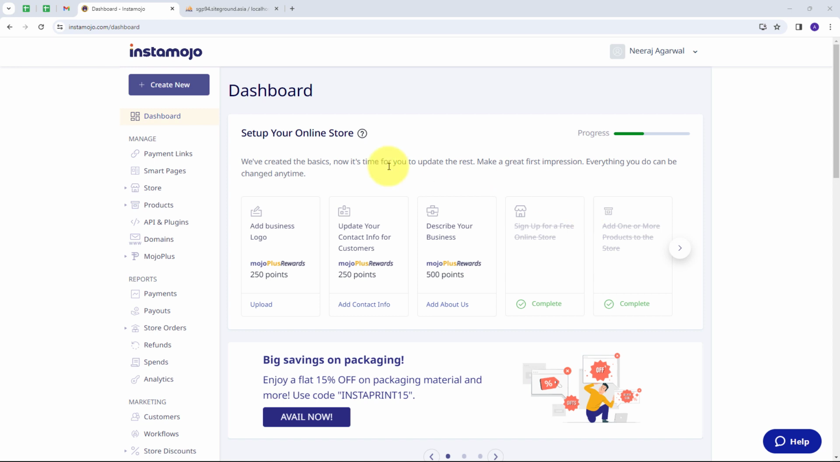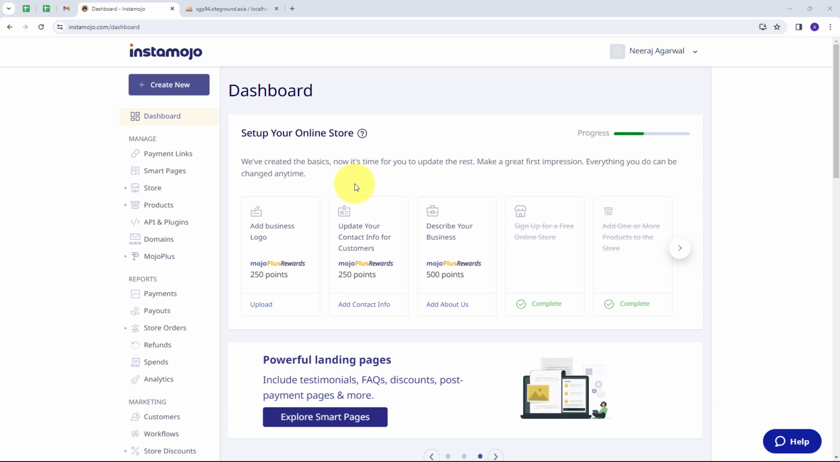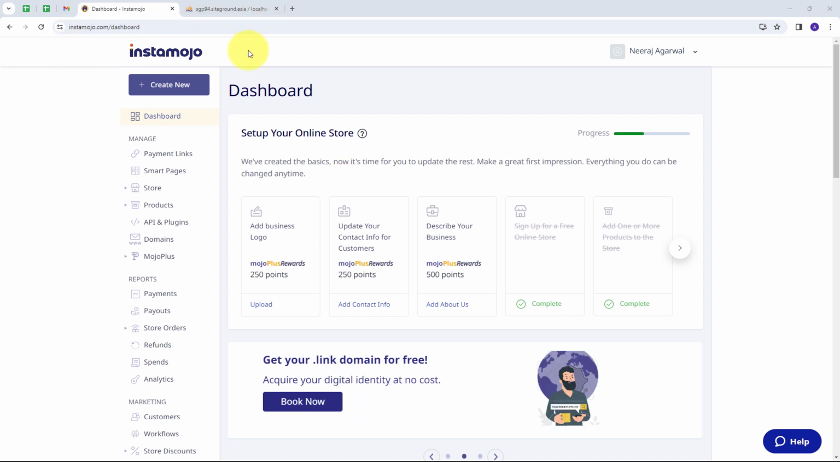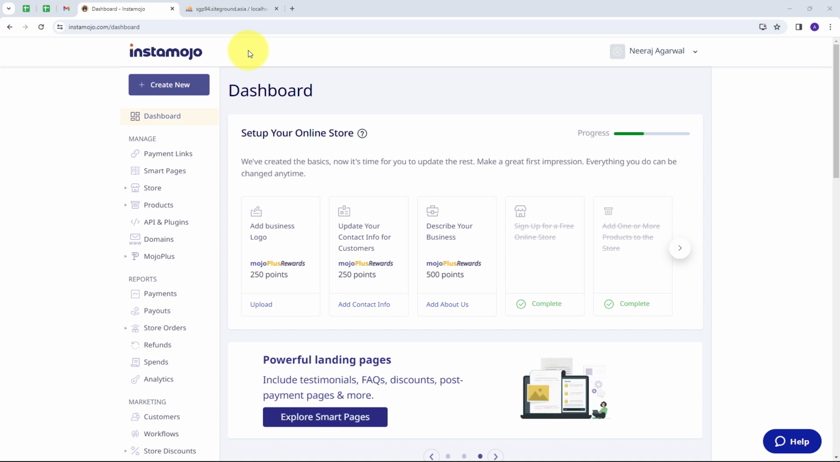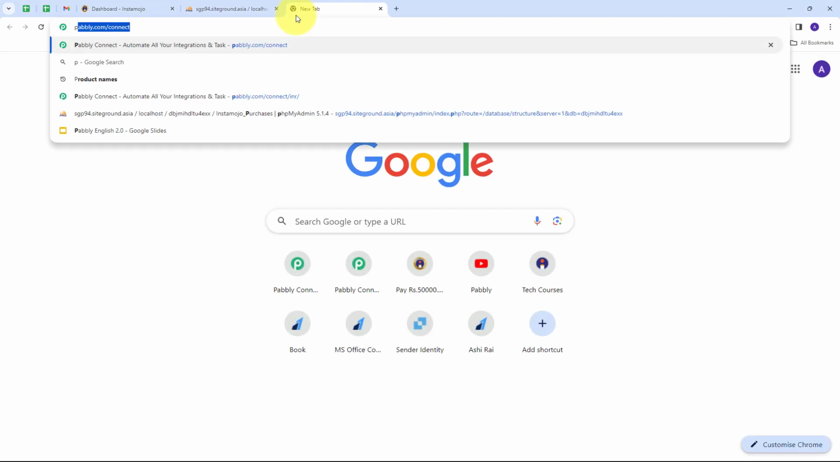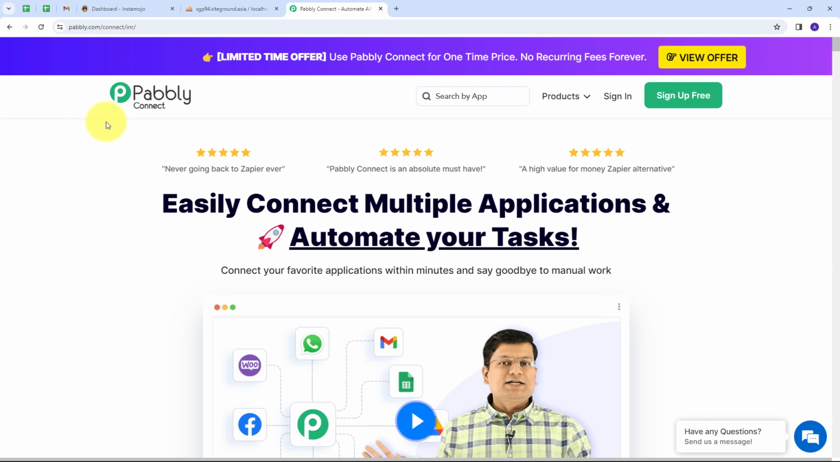To do all this automatically, I'm going to use an amazing software, Pabbly Connect, which is a software for automation and integration. With Pabbly Connect, I'm going to build a connection between Instamojo and MySQL database without any coding or programming skills. For building this connection and creating this automation, I have to open a new tab and search for pabbly.com/connect, and this will take us to the landing page of Pabbly Connect.